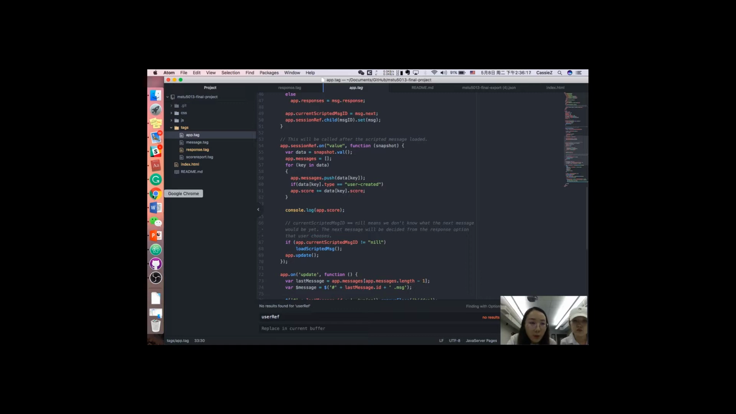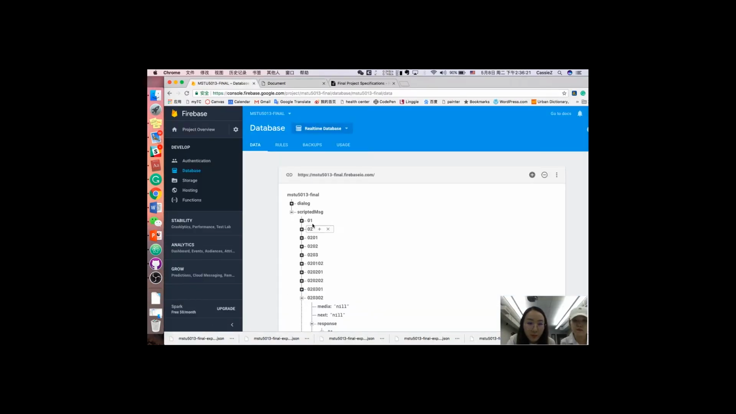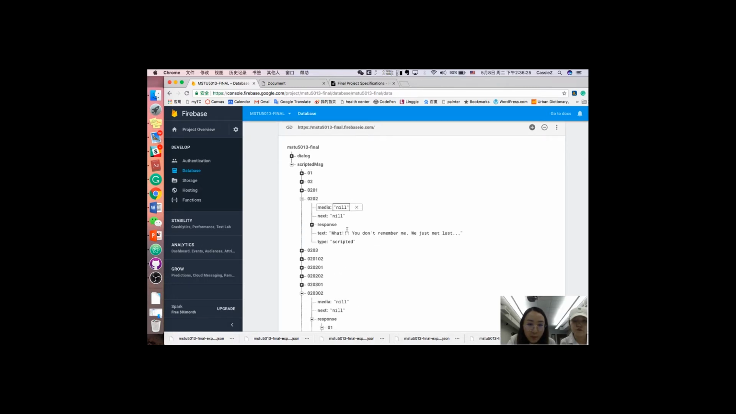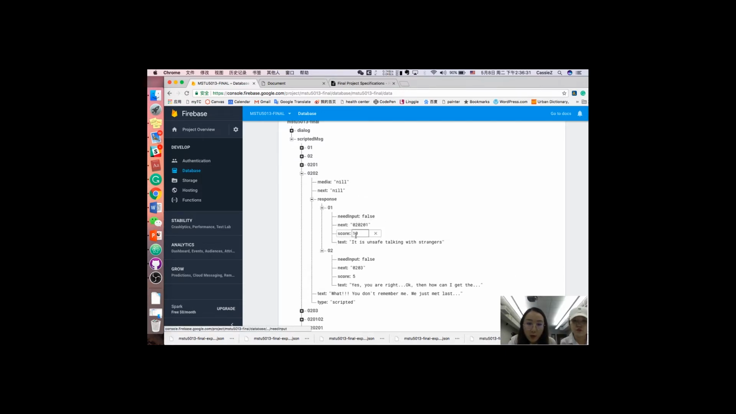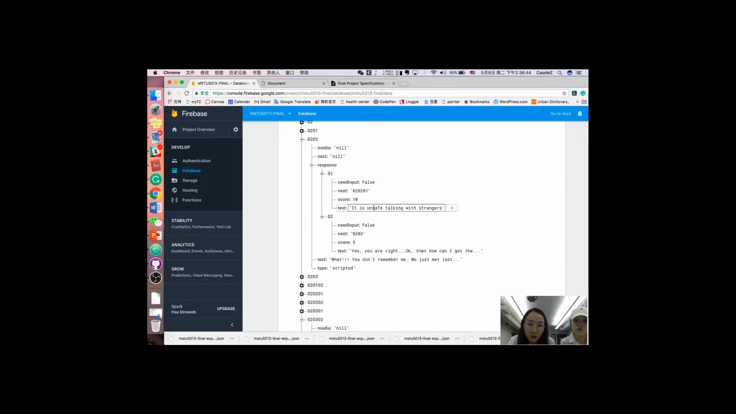So if we come back to see our data structures, the first two are just script messages, and for each message we have different responses, with four different properties like need input and the next. If they choose this response, it will link them to a different next script message, and there's also a score and the text.